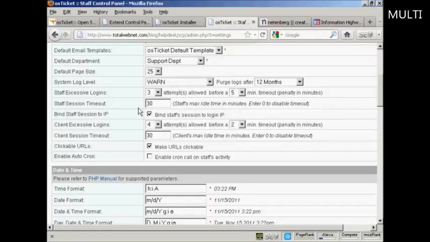Then you have the staff session timeout as to how many minutes the staff person can be idle before the system automatically signs them out. I'm going to keep it to the default 30 minutes. And you have bind session staff to IP. I'm going to keep that checked. And then you have the client excessive logins. Again, you can keep this at the default or change it. And this is just a good way of deterring hackers from trying to get into your site. There we go.